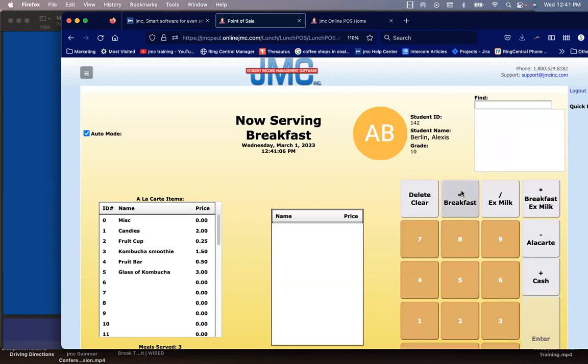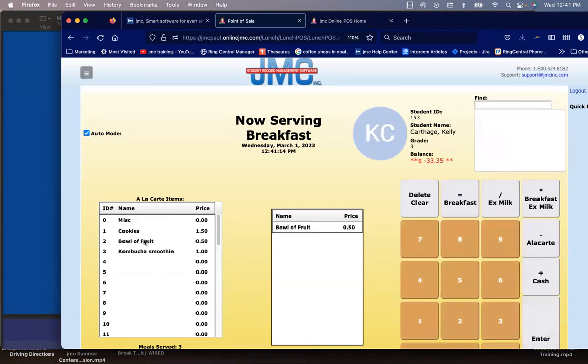Now you actually can charge a student a la carte, but you have to do it first. So if I go student number 15 and I do an a la carte, say candy and a bowl of fruit, I then have to do breakfast and enter, just like you would in a normal situation. Then when I go back to student number 17, I can do breakfast and it will charge that student there. So that auto mode basically says, when I click the meal, breakfast or lunch, it's going to charge that student right away.